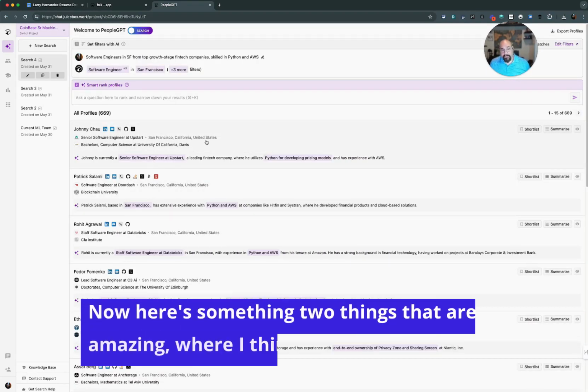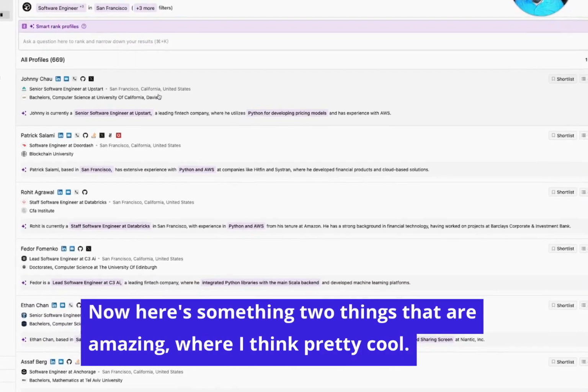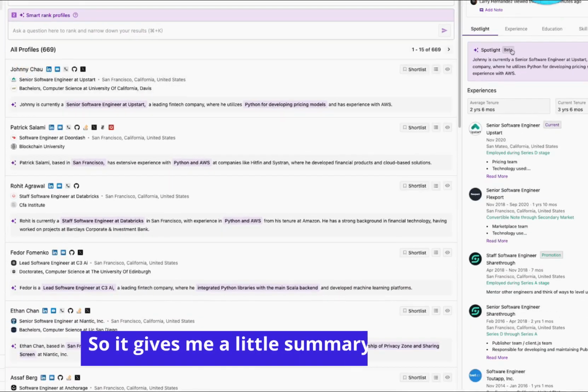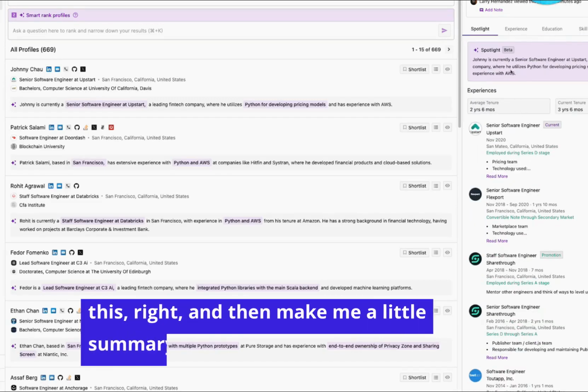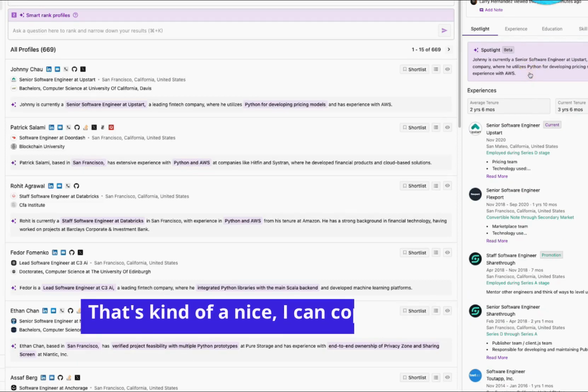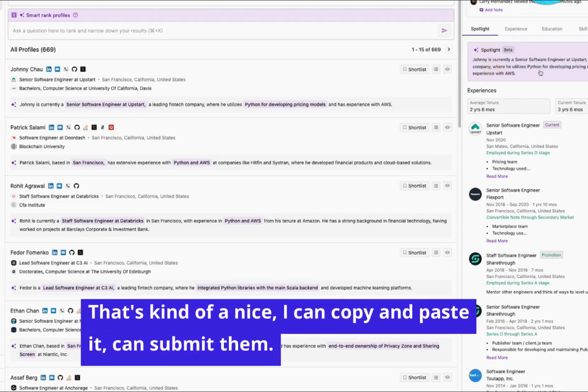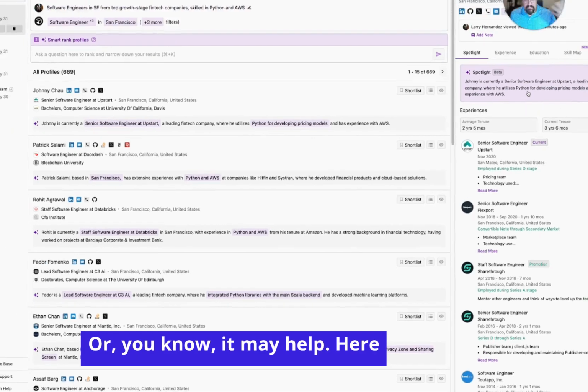Now here are two things that I think are pretty cool. It gives me a little summary. Basically it asks generative AI to read all of this and then make me a little summary. That's kind of nice. I can copy and paste it, I can submit them, or it may help.